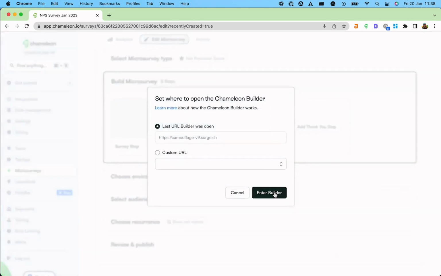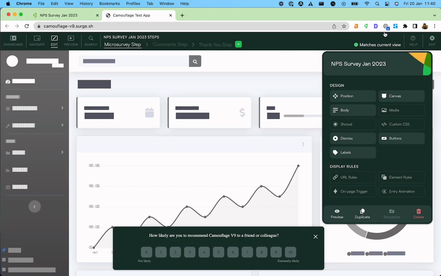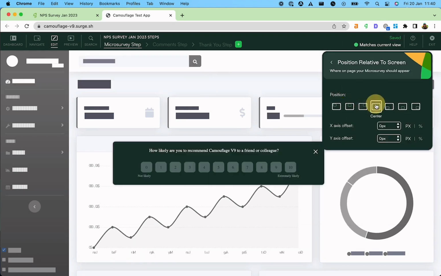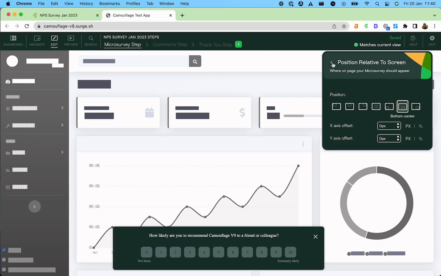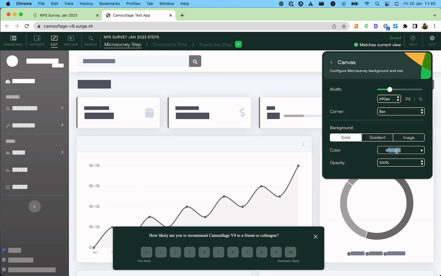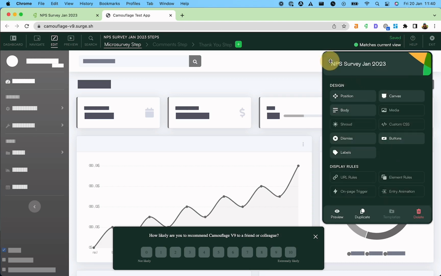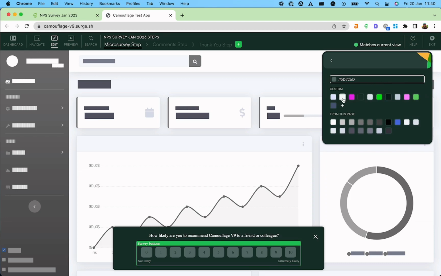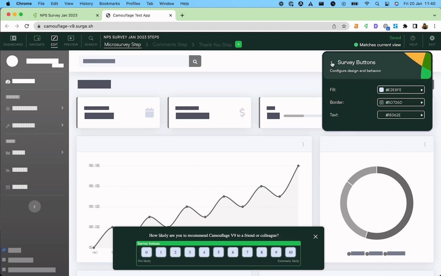We'll head over into your environment that you want to build the microsurvey in, and we'll start to play around with the position on page. I want to make it so it's visible but not intrusive. After that, let's keep it on brand. We're going to add our brand colors to the background, and we can even go and customize the fill, the border of the buttons, and the text.